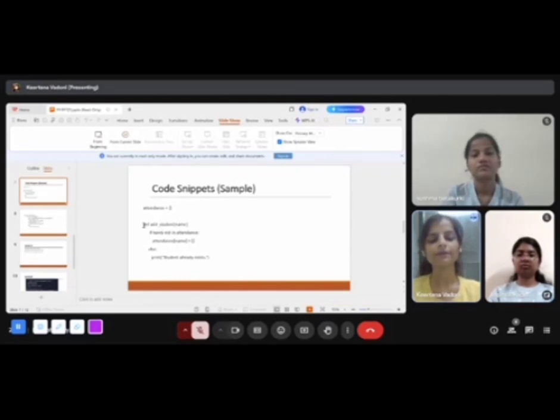In this, we have created the attendance as an empty dictionary, which is initialized as empty. Each key in the dictionary will be a student name, and the value will be the list of attendance records, which is 1 for present and 0 for absent. We define a function which adds a new student to the attendance dictionary.